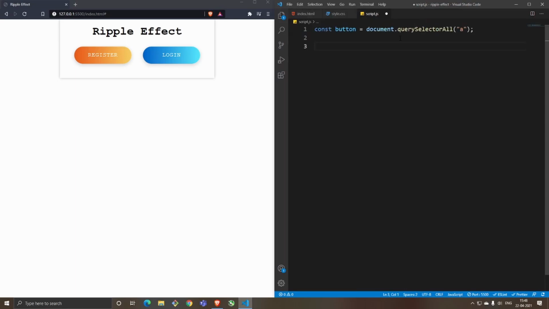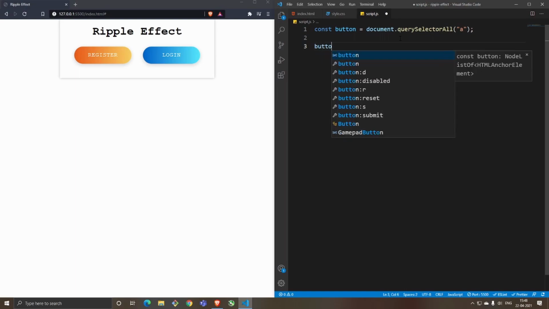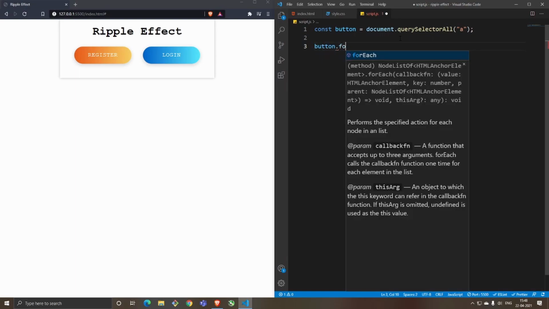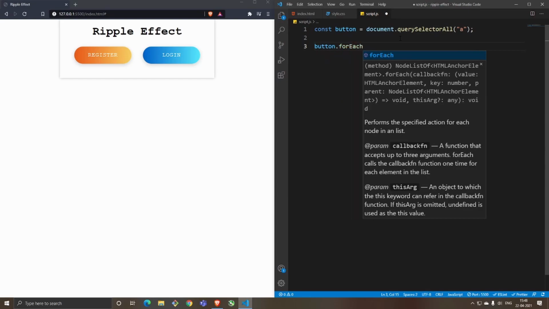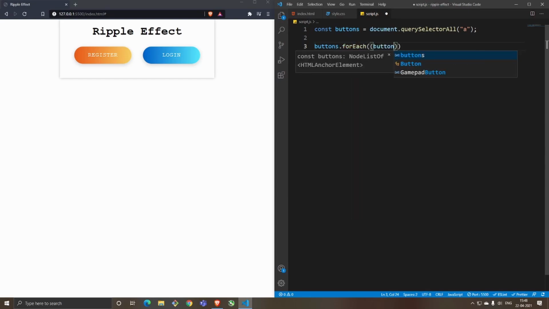Next, we want to create a function. We are going to be creating an arrow function. So we say button.forEach. So when you do that, button, and you have it as buttons, it takes it as an array because you have two of them, and each of the elements can be accessed using button, the singular word. That's how beautiful JavaScript is written actually.